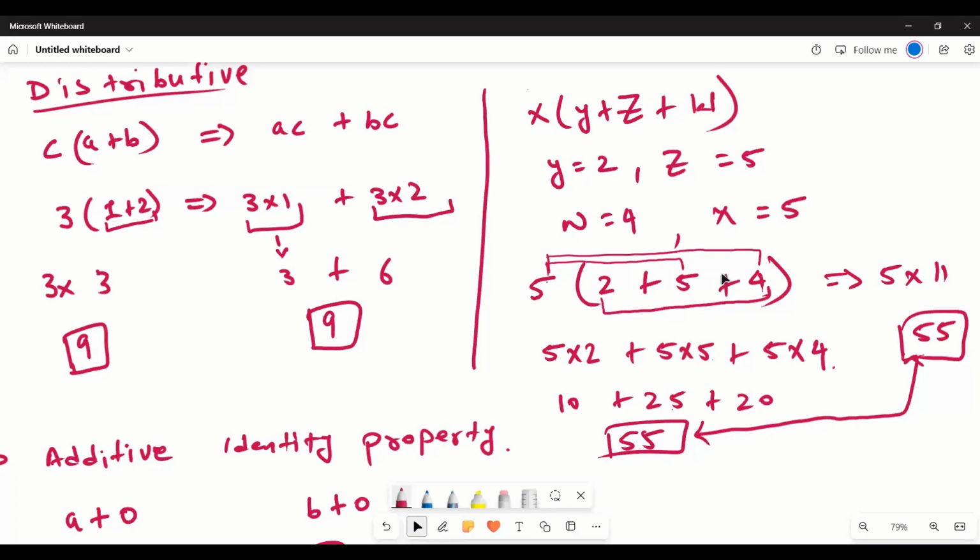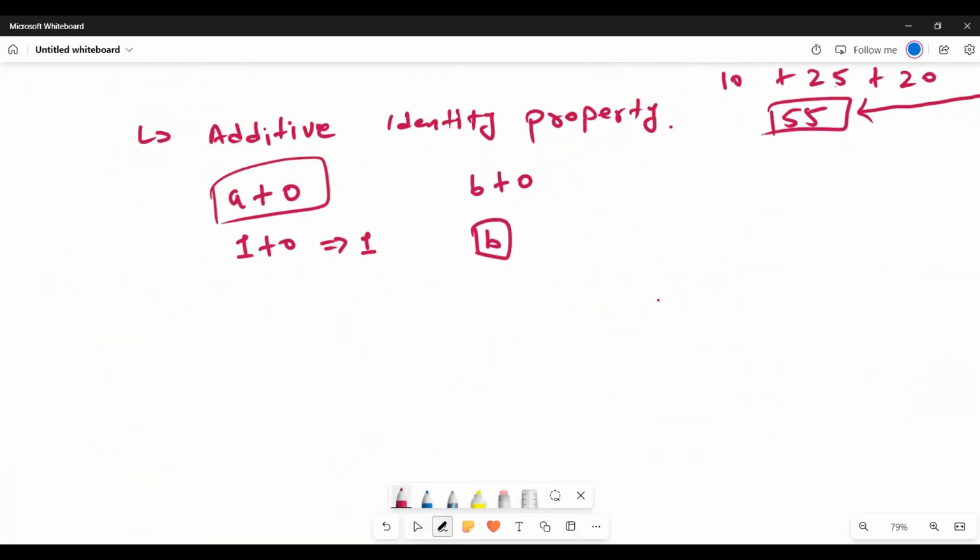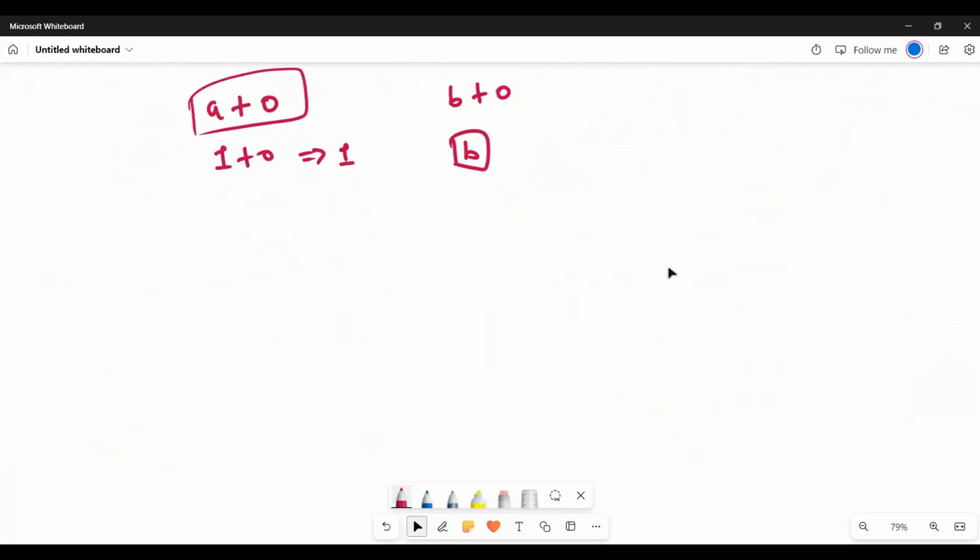Right. So these are the 4 properties of addition. The additive property basically says if you add 0 to any number, you will get the number itself as the output. Right. So these are the properties of addition.